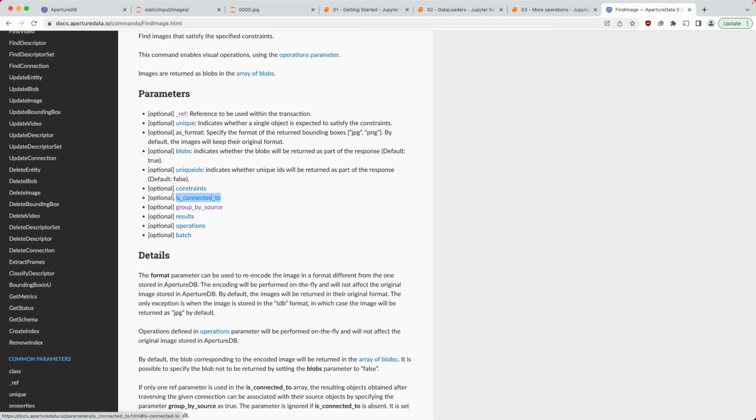Another possibility is "is connected to", which will allow us to check whether or not that object is connected to another object in the graph. We're gonna skip that for now. We're gonna do that on another example.